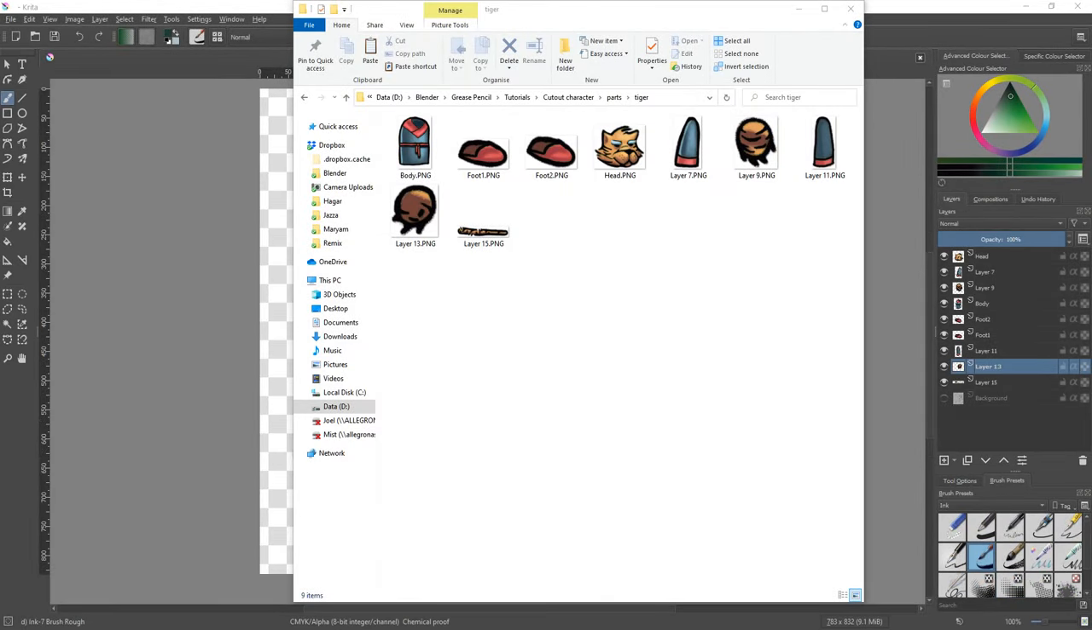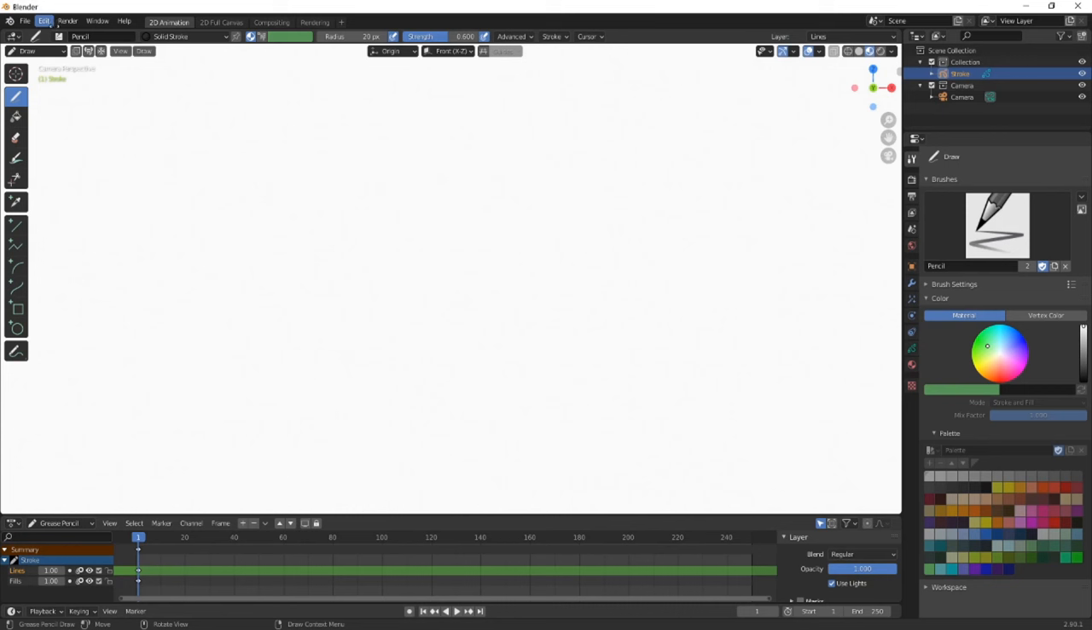Going to the folder where we save the images, we'll find each layer saved as a separate PNG image. We'll also want to save an image of the entire character as a reference for reconstructing it in Blender.